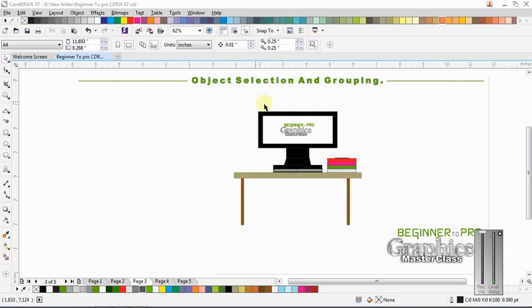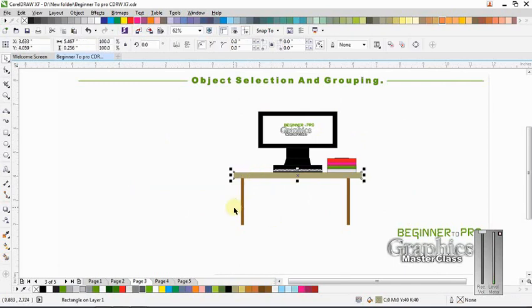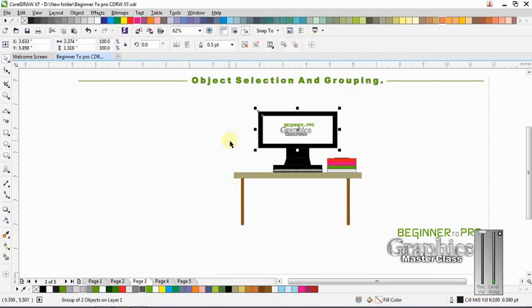So let's start with object selection. What can you do when you want to select any object? It's very simple, as the name implies. Just click on the object and it's selected. If I click here, I can select the leg of this table. Click here, I can select the leg of this one too. If I click here, I can select the screen of this monitor.